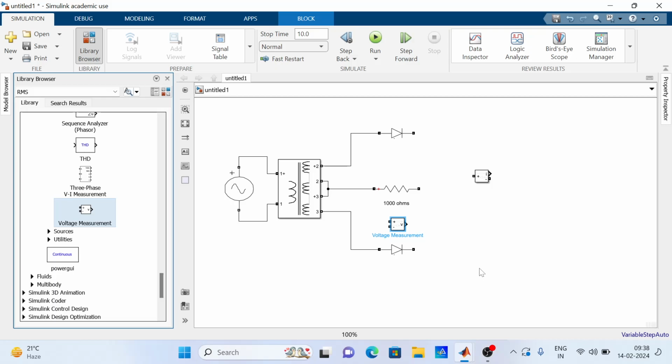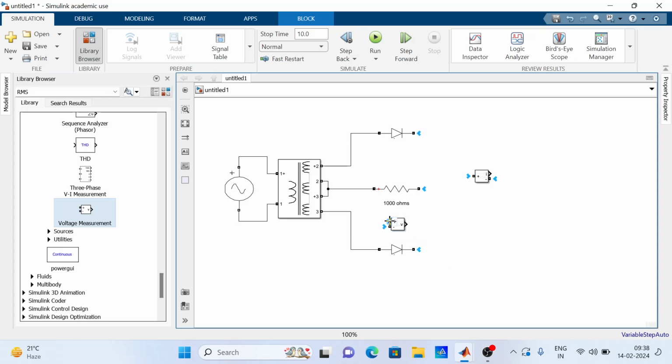This voltage measurement has a positive terminal and a negative terminal. Now where to connect this positive terminal, here or here? I am connecting this positive terminal toward the right side. And the negative terminal should be connected to that side. Voltmeter connected. Now tell me how I connect this ammeter.